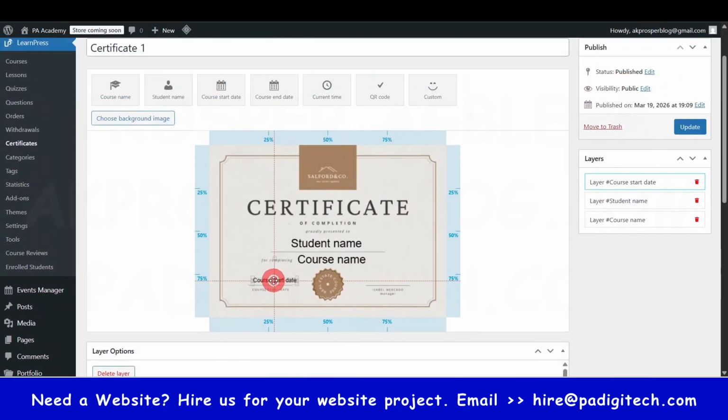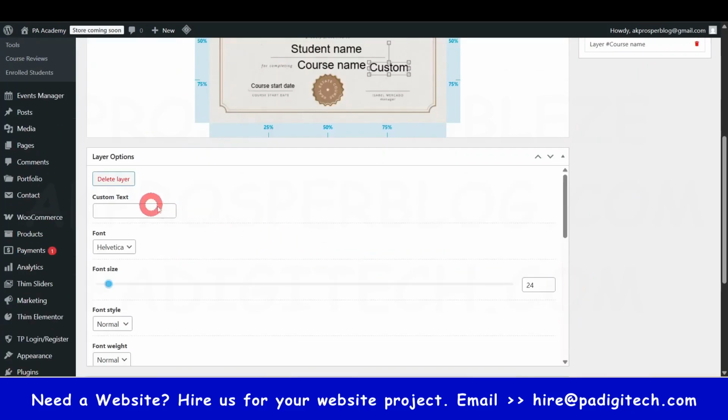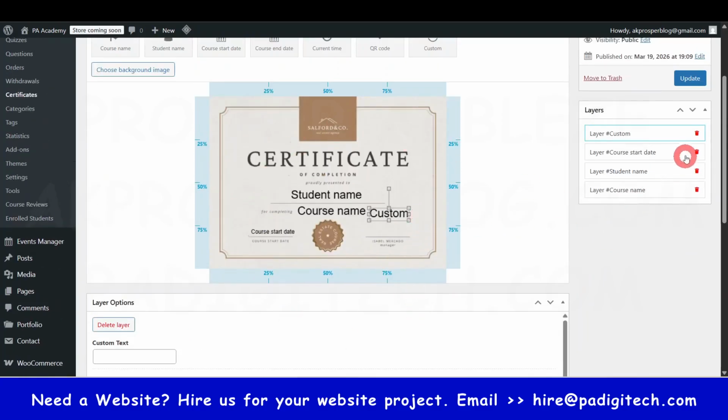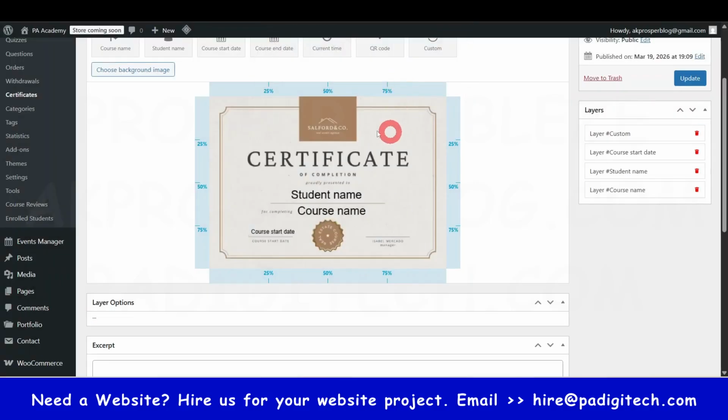Then if you also want to add maybe the current time when the certificate was issued, or if you want to add any QR code, you can also do that. If you want to add something, let me delete this. So if you want to put in custom information here, you just use the custom and put it wherever you want to put. Under the custom information, you can put whatever custom text you want.